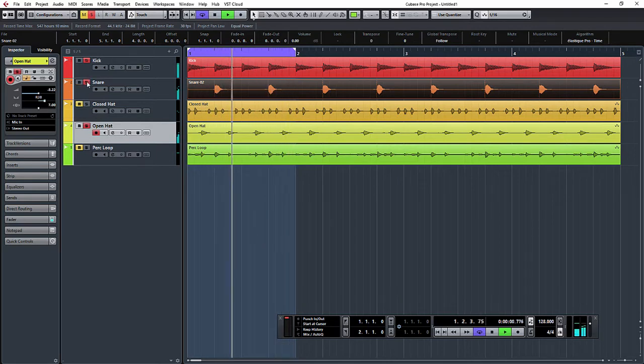Let's hear it with a snare. So there's a little bit of swing starting to come into these now. Let's listen to it in context. We're getting started. Things are moving along nicely.